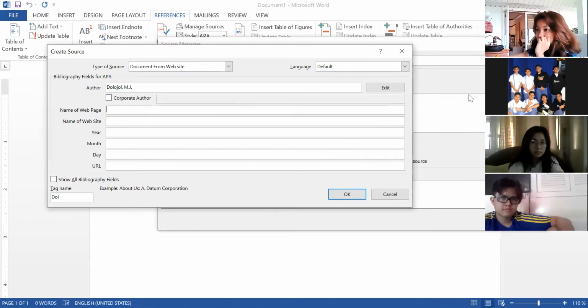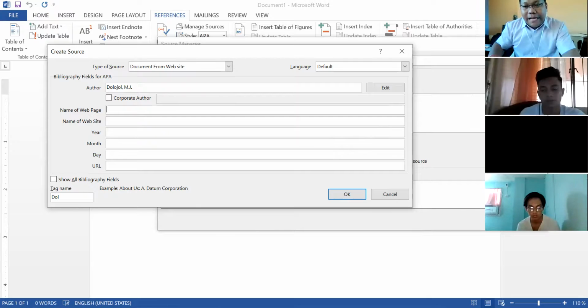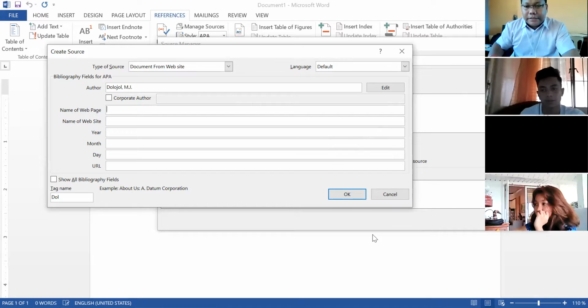What is the difference between a web page and a website?